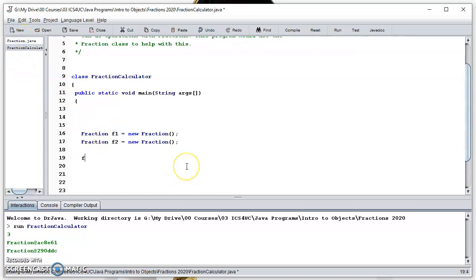We can go, for example, f1 dot and then the field name, so num. Let's say we wanted to create the fraction 1 over 2. So that's 1. I can't put 1 over 2 here because Java doesn't understand what that means, right? So just 1 for the numerator. Now to assign the denominator, I can go f1 dot den gets 2.